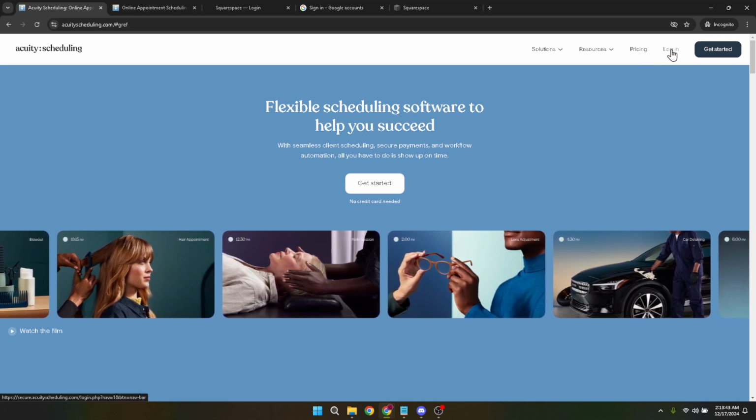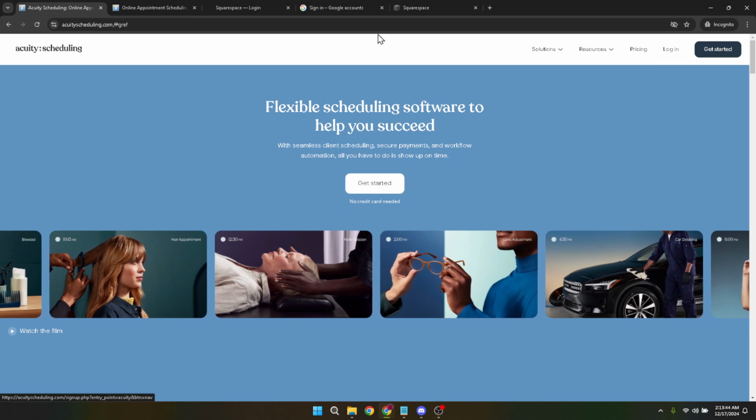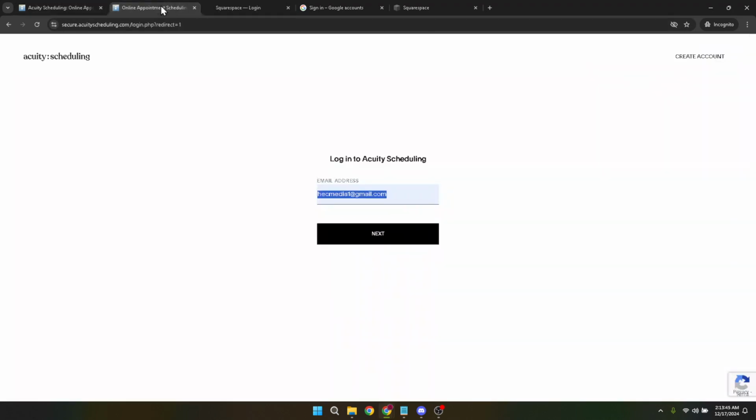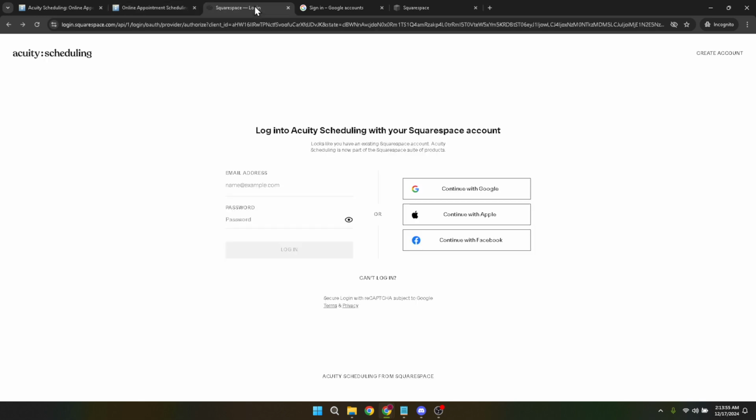Now it's time to authenticate your identity and prove that you are indeed the rightful owner and user of the account. Start by entering your email address into the designated field. This simple step ensures you're on the right track to accessing your dashboard and making the necessary changes to your scheduling setup. After typing your email, you'll proceed by clicking Next. This moves the process along, directing you to the next phase of the login sequence.